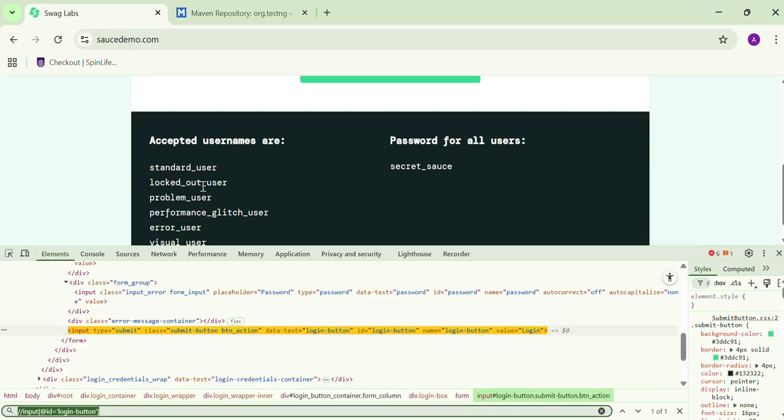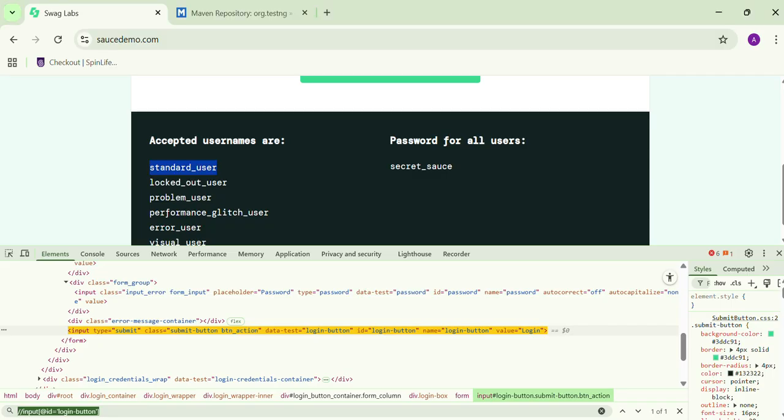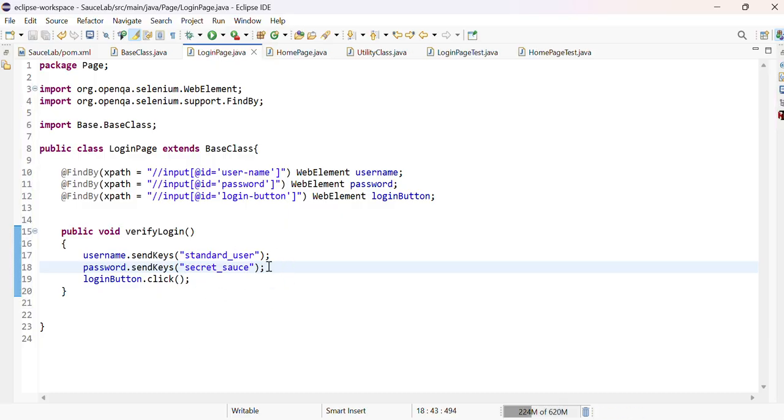Now just go here. In the website itself we have given the accepted usernames, standard user. Just copy this and paste inside the username.sendKeys, and the password will be the same for all the users, secret sauce. So just paste it inside the password.sendKeys. Okay, so this is all about what we have written for the login page and writing the method.